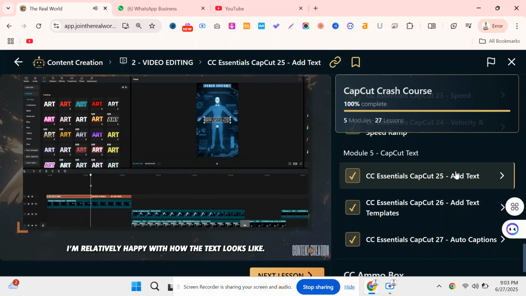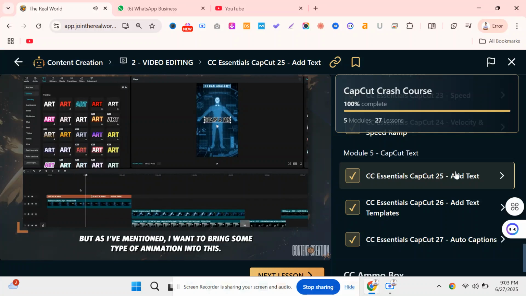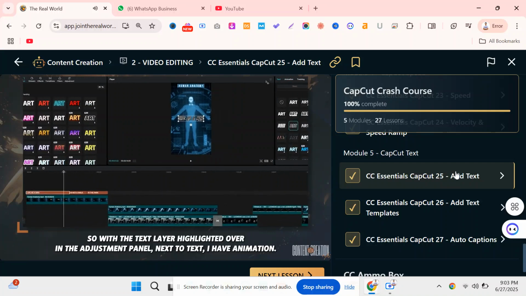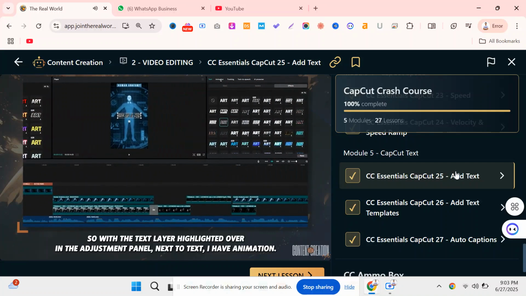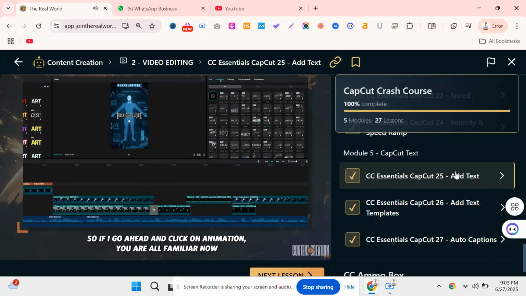At this point, I'm relatively happy with how the text looks. But as I've mentioned, I want to bring some type of animation into this. So with the text layer highlighted, over in the adjustment panel next to text, I have animation. So if I go ahead and click on animation, you are all familiar now with how the drag and drop system is in CapCut.